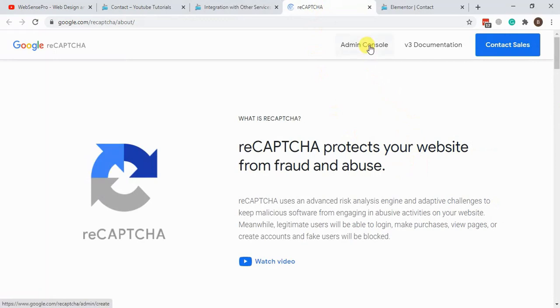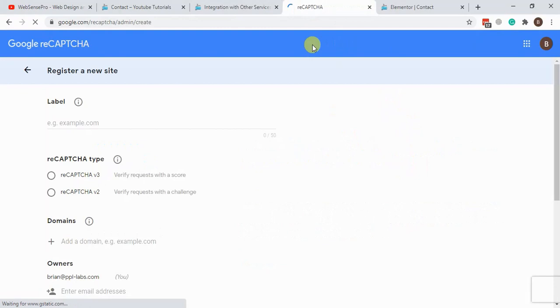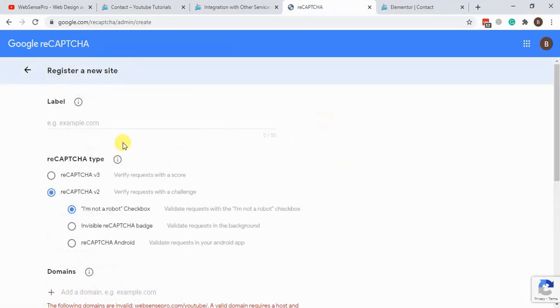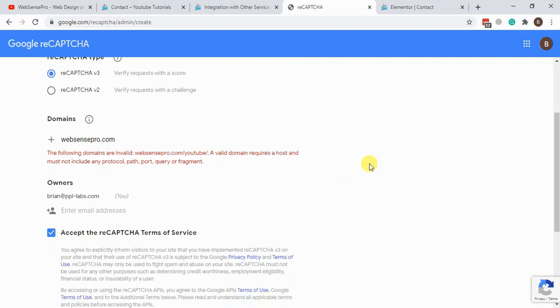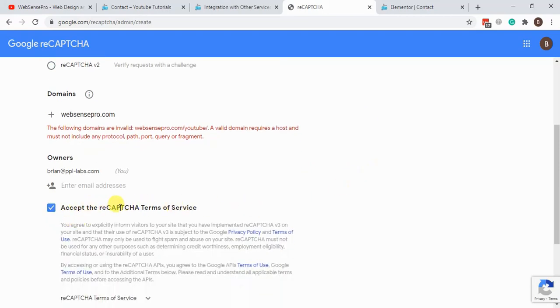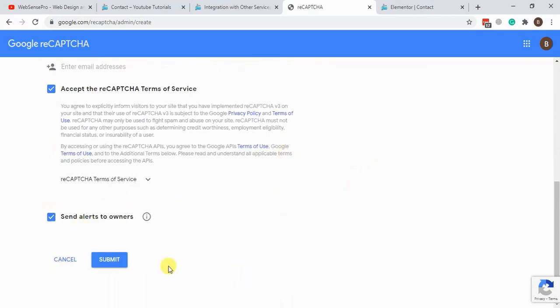I'm gonna click on admin console, assuming you are already logged in with your Google account. So I'm already logged in with my Google account. In the console section, we'll need to fill in all the details to generate our site key and secret key. So I'm just gonna add my website name here. Click on reCAPTCHA v3. Same, add a domain name here. Accept the reCAPTCHA terms of service, send alerts to owner, hit submit.